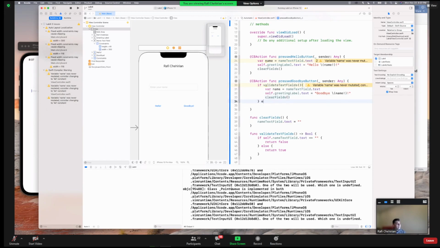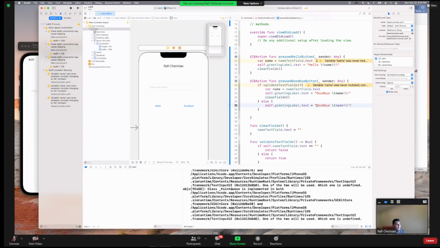And if it's not, I'm going to write something to the greeting label that's different than the goodbye thing. It's going to say, please input name below.